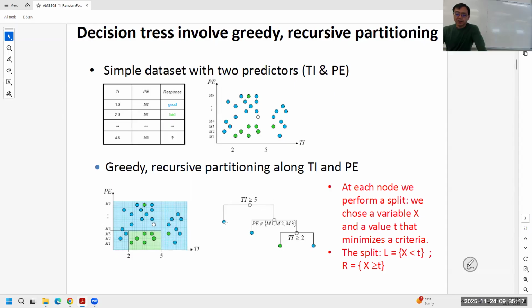If ti is less than 5, we're going to go to the other node. Graphically, this is a two-dimensional graph. So the first line right here is going to be your first split. Your first split is going to split your space, the feature space, into two regions, one to the right and one to the left.